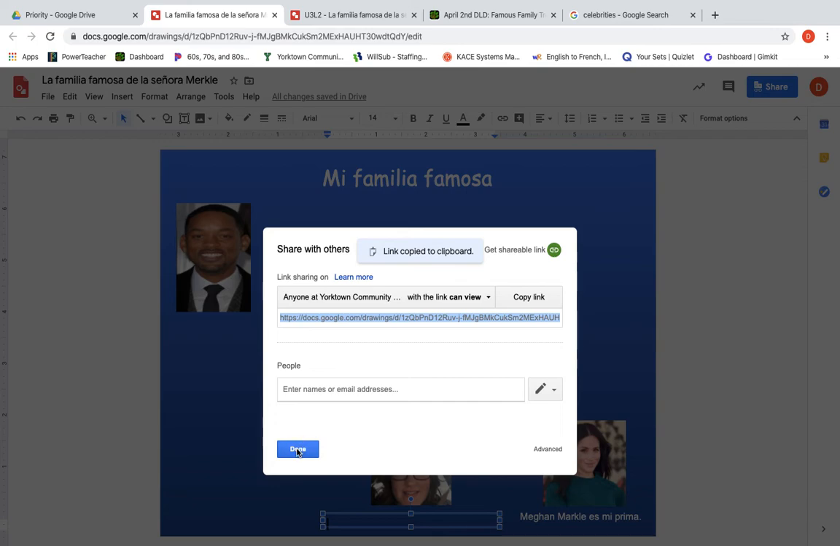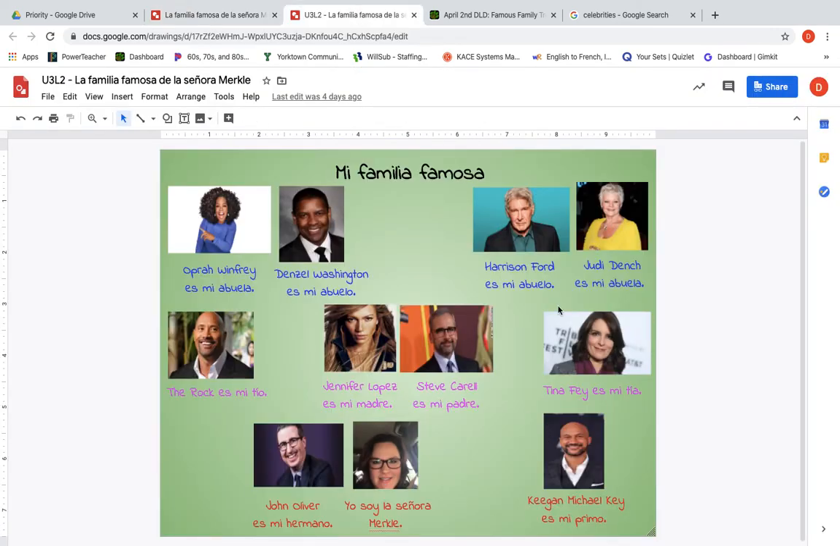Okay, and then I wanted to show you an example of one I made the other day. So here's a famous family tree. I've got Oprah and Denzel, Harrison Ford, Judi Dench here. Got myself at the bottom, right? So you'll notice here, because Jennifer Lopez and Steve Carell are my parents, I put them together in the middle here because Jennifer Lopez is their daughter and Steve Carell is their son, okay? And then see how I'm in the middle here because I am their child, okay?